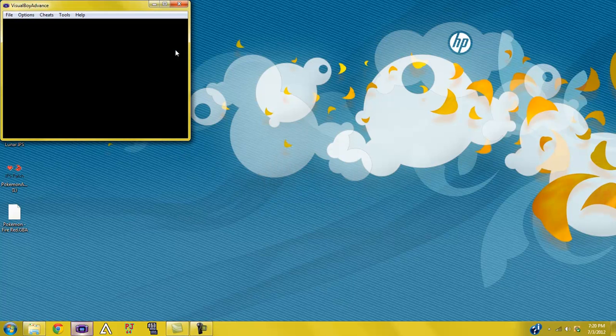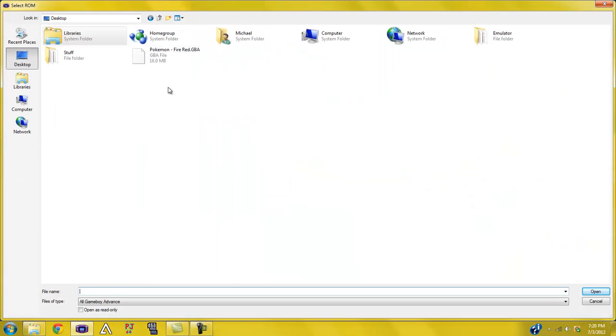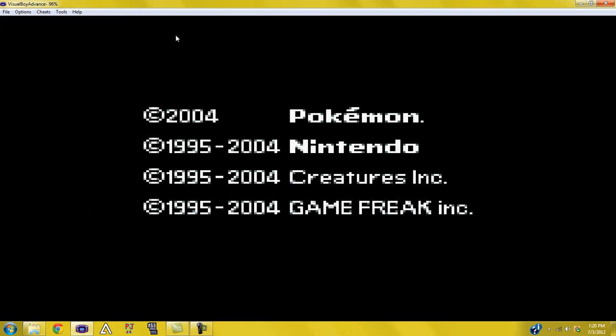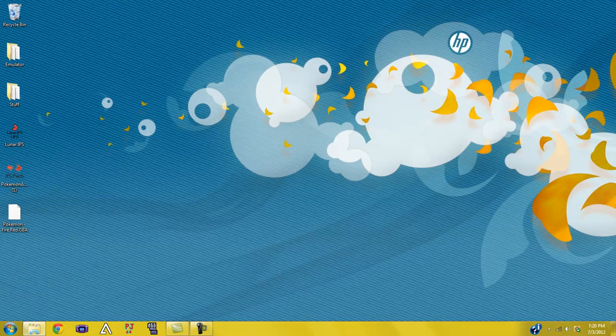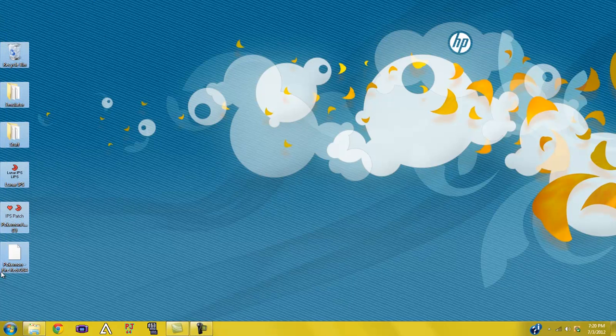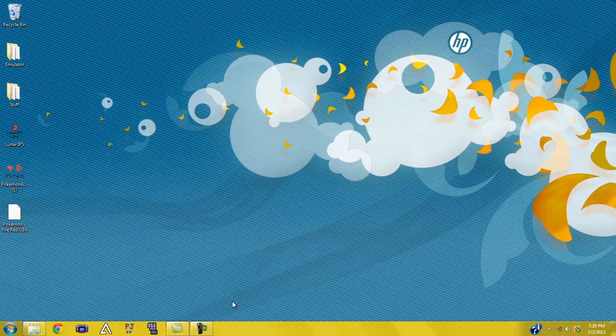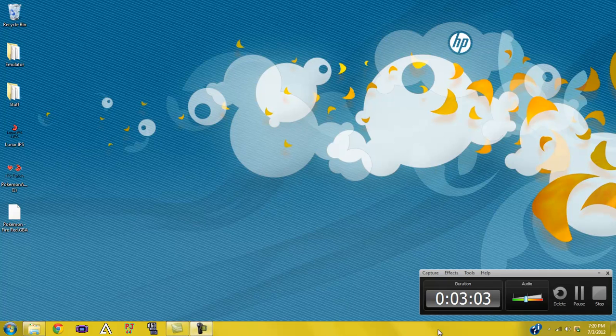And now, open up your emulator. I prefer Visual Boy Advance. And here we go, Pokemon Ash Gray version. And so that's how you get Pokemon Ash Gray.